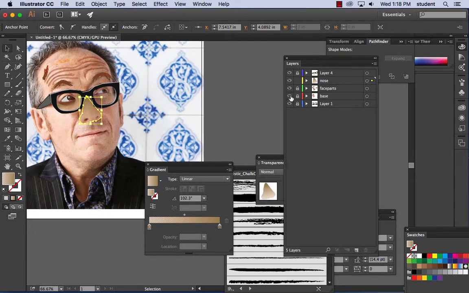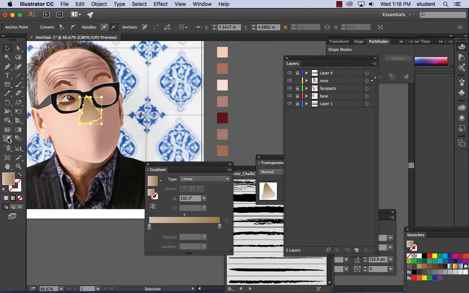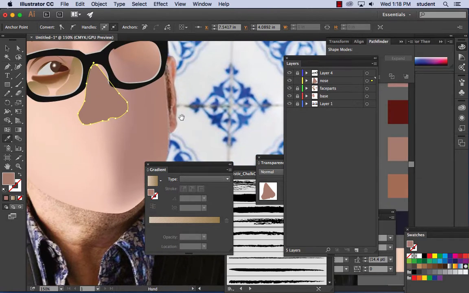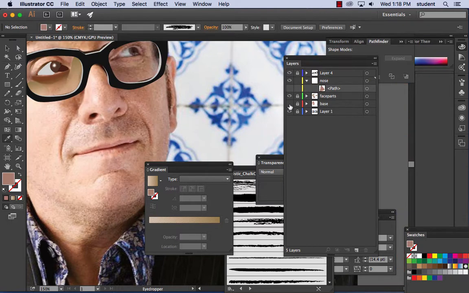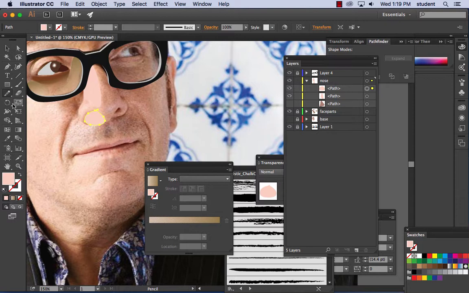I had some color swatches at one point, didn't I? There we go. That's better. Another way is not even to use a gradient mesh. Just give yourself some shapes. How about that? There's a shape here. Let's make that light. It's kind of a shape around here. Make that a different color.